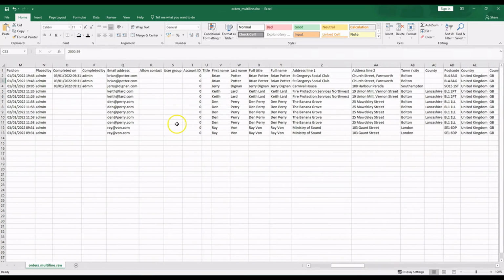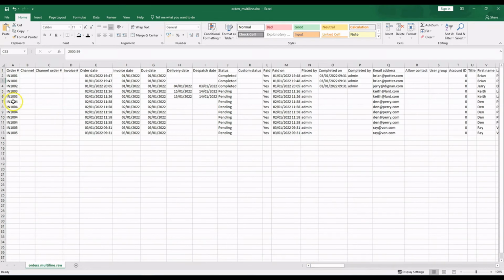But if you're pulling it into a system automatically, it does mean that you're always going to have the delivery address and billing address and key order total information and so on on every line, regardless of which line of the order you're looking at. So that's a positive, I guess. There's no right or wrong way, I think, of exporting product data, but Bluepark, I would say, do it slightly differently to other e-commerce platforms.